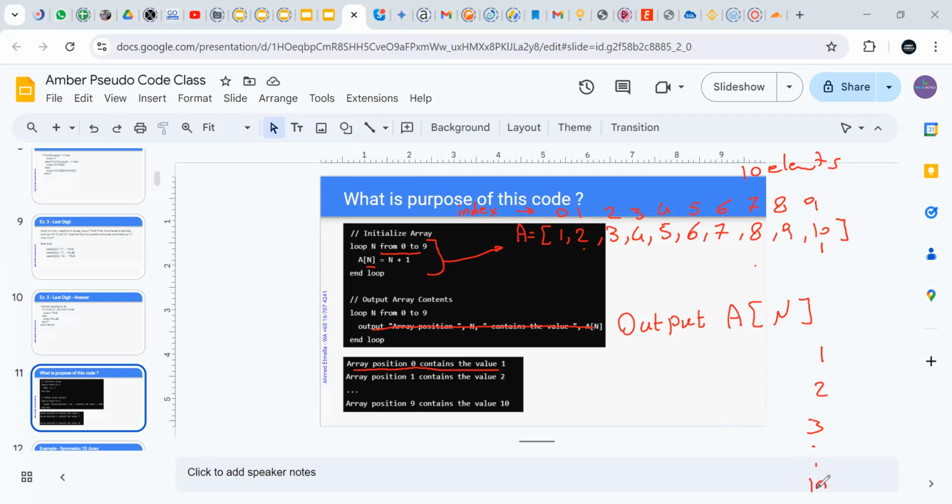Is that clear to you or still difficult to understand? No, I think I get it. So it'll just display all of the values that are there.